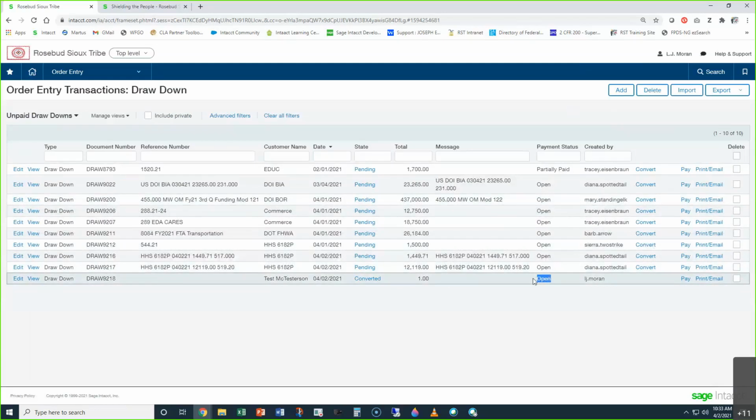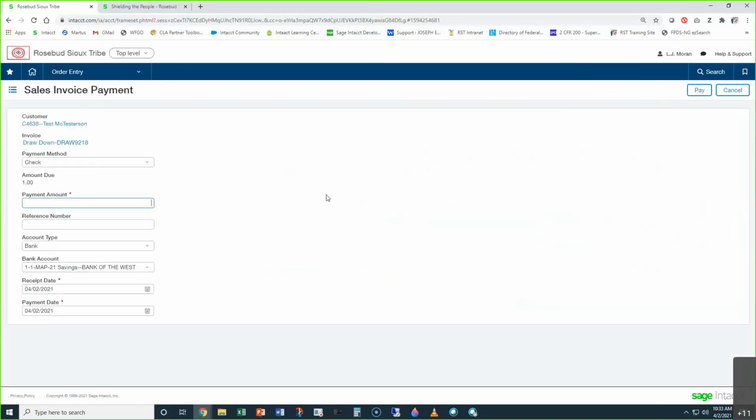The status of this still says open and still wants us to pay it. So if I go inside of this, it still has an amount due. We can enter our amount, our reference number, and whatever we think we're doing to make a payment to a drawdown that we tried to cancel. The same thing applies for our payment advances.